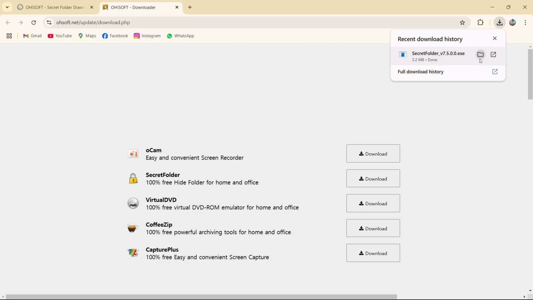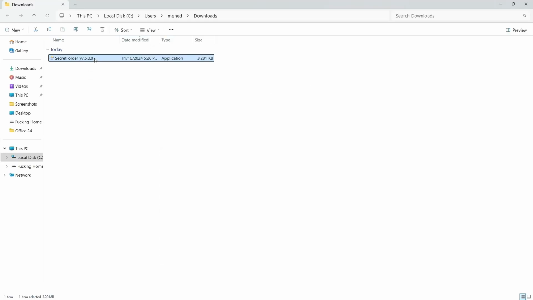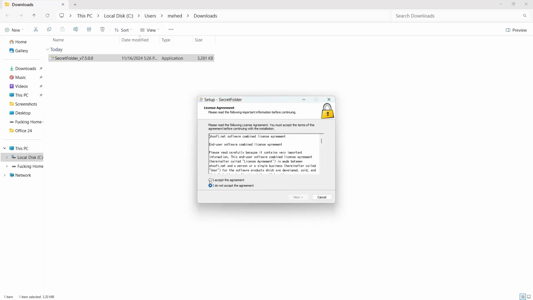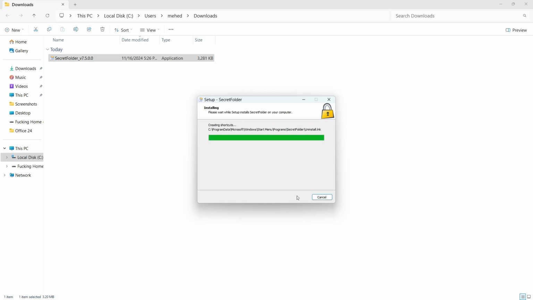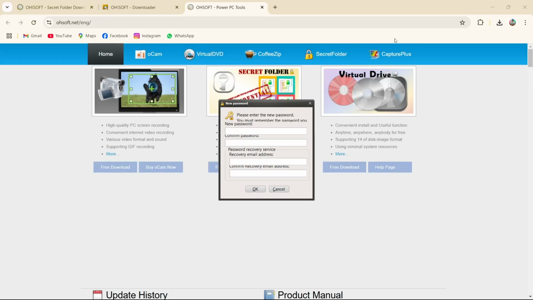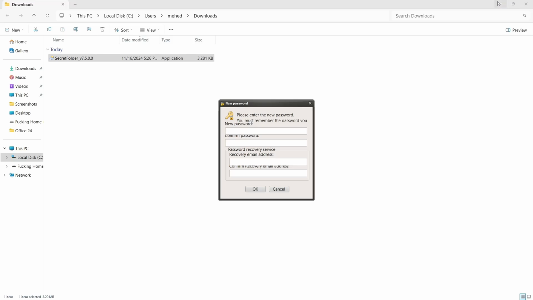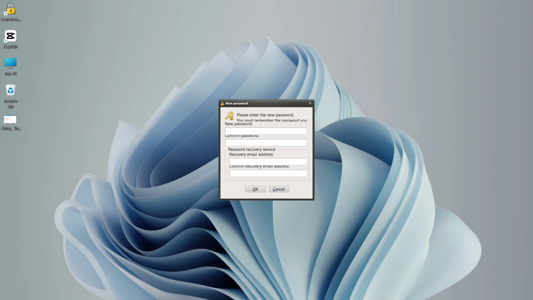And now what you need to do, you just simply go to this folder, click on it 2 times, click yes for the permission, click OK to install. I accept the agreement, click next, and now after a short time the installation is completed. And now here you can see that they are requiring a password, so give the new password you want to give.